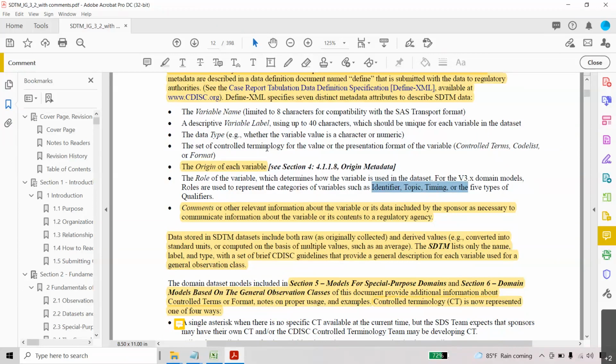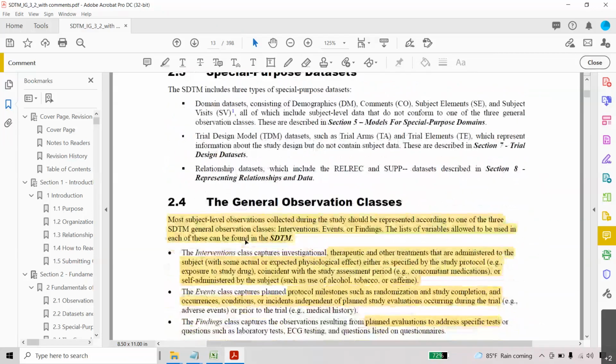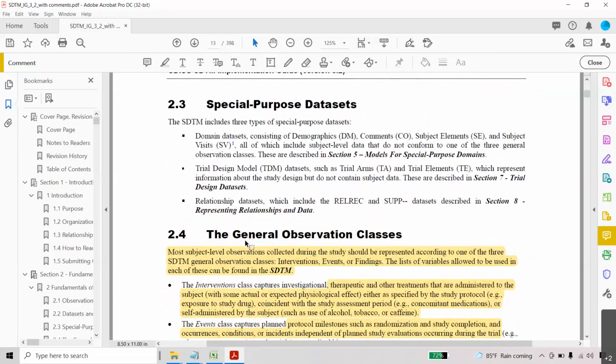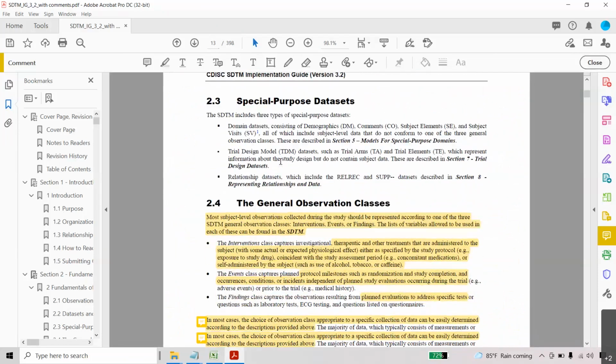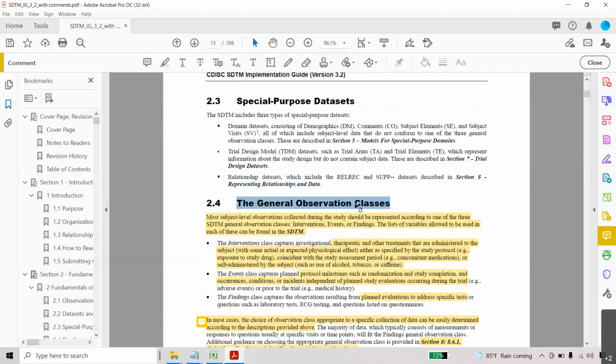Next, I'm going to some other pages. This is the 13th page, and on the 13th page you can see the high-level classification of SDTM. You can say there are mainly two types: special purpose domains and general observation class. No worries, no one will ask three types, four types, five types. Mainly two types: special purpose datasets and general observation class.